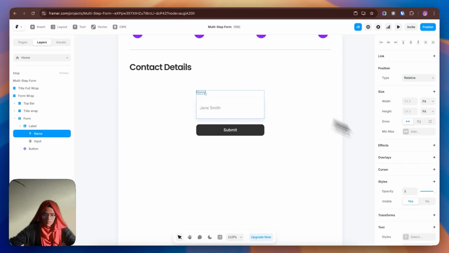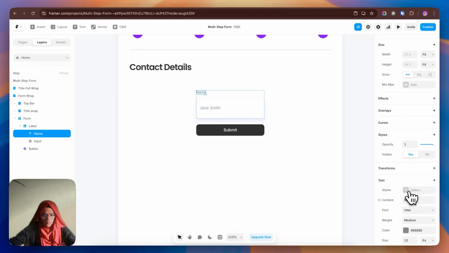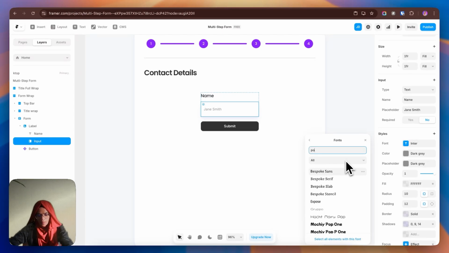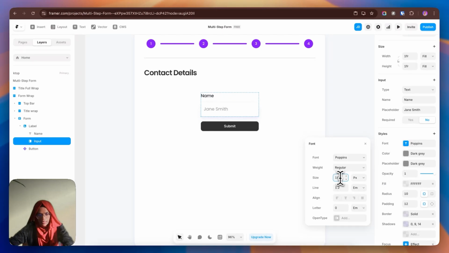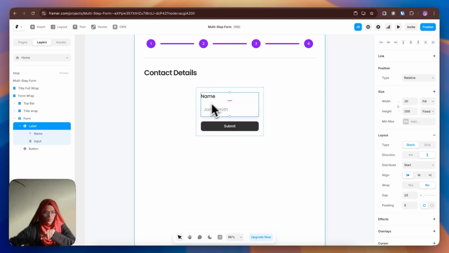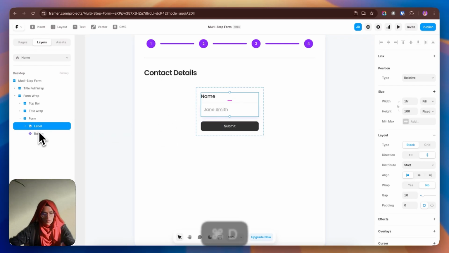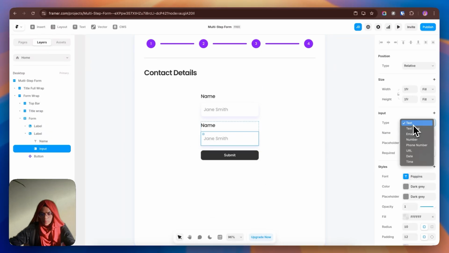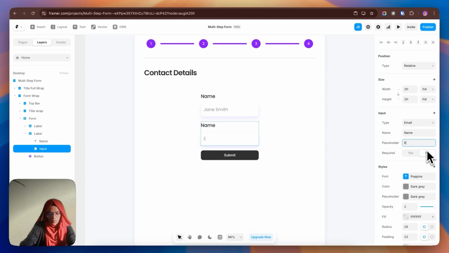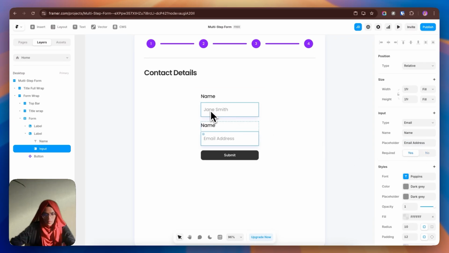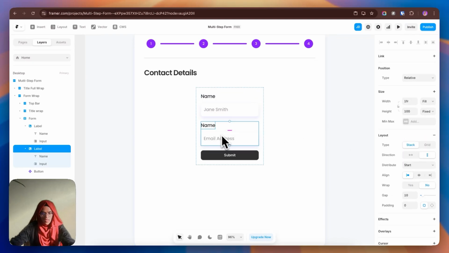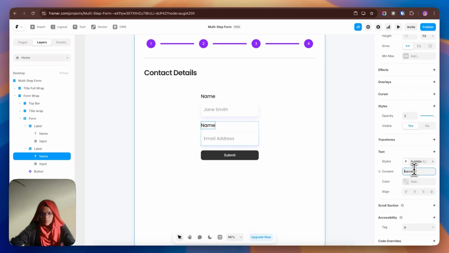Okay, then this is the name. Let me choose the style, and for the input field, let it be Poppins 18, so that we have completed the text field. And let me duplicate this one. This one will be the email. The placeholder will be email address. It will be the required one. The same follow-ups, it will be the required one. Okay, and this one will be email.